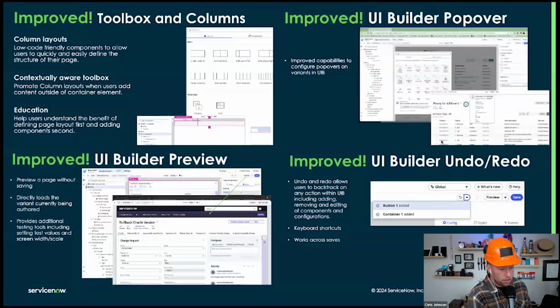And that was a really nice quality of life enhancement, as well as the addition of undo redo, which is one of my favorite features. And we also added support for a popover component and the columns component, which is a much simpler way to lay out basic pages. That component, for basic stuff, you know, 2, 3 column layouts, stacking behavior, responsive behavior built in. Columns is a really simple way to lay out a basic page.